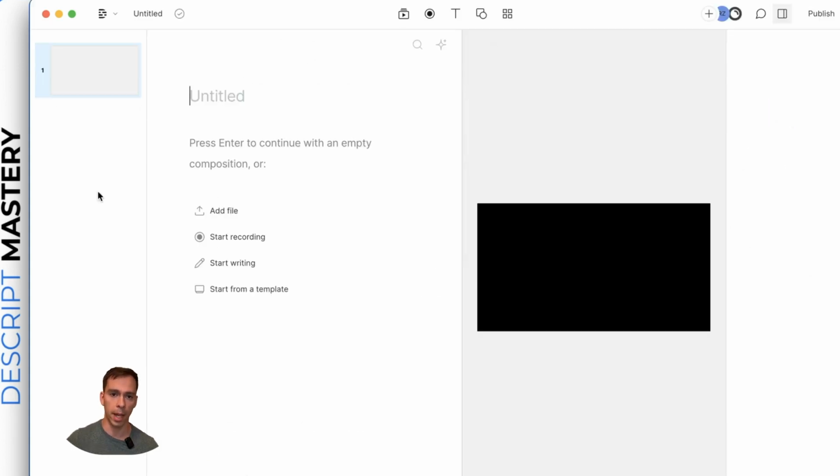This is our blank project. To go over some terminology, this is where our scenes will go, scene thumbnails. This is the first thing it's prompting us to do, put in a title for this project. This is our canvas. This is where we'll have a display of the video, the frame that we're currently editing. And on the right here is going to be our properties bar, where we can edit the properties of our layers. Let's call this Descript Tutorial 2023.